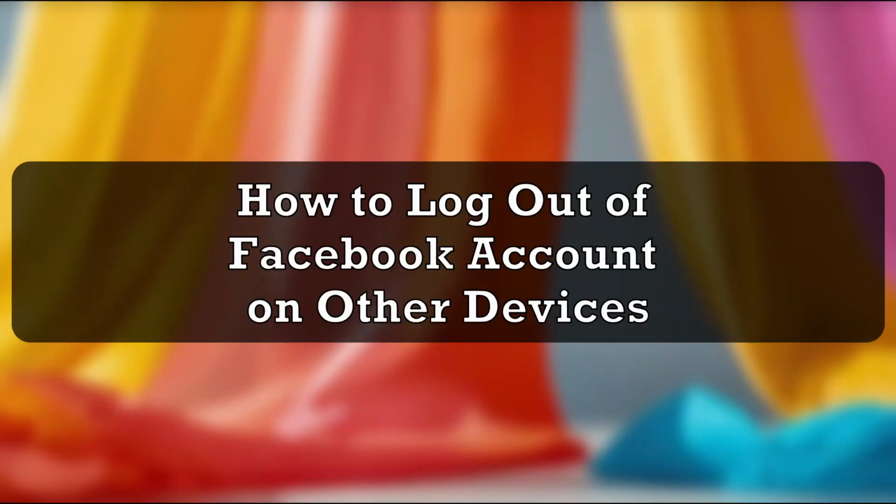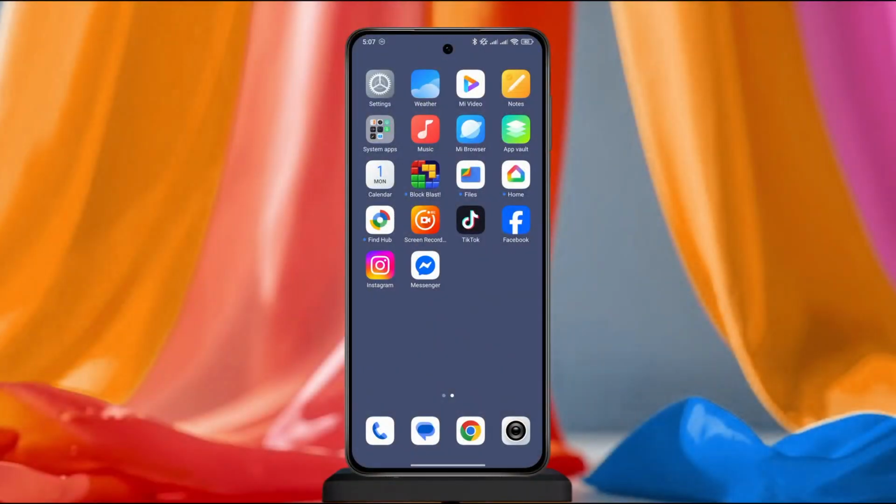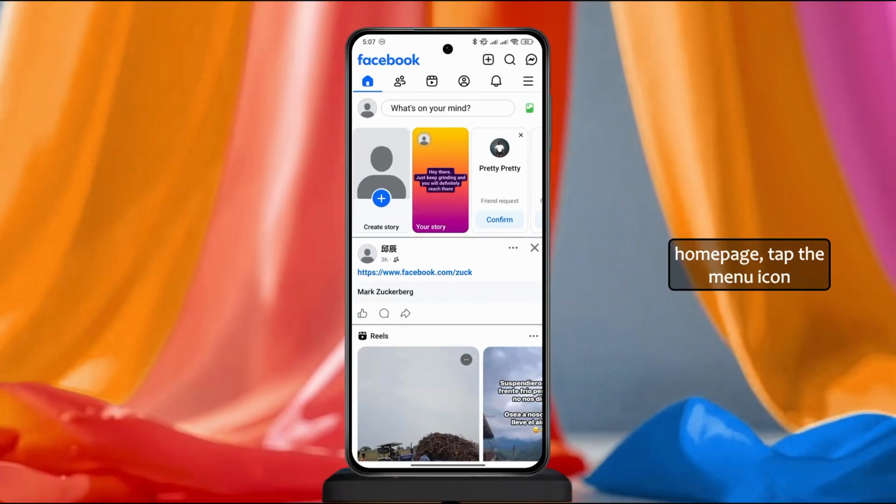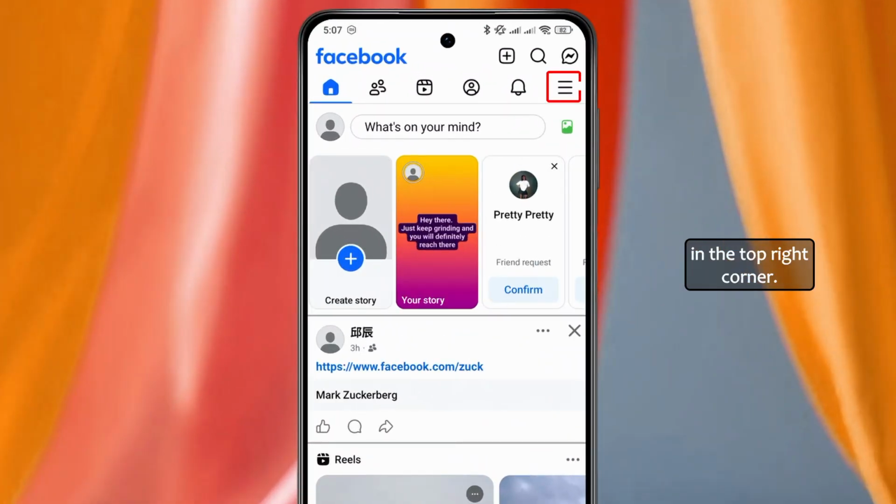In this tutorial, I'll show you how to log out of your Facebook account on other devices remotely. Let's get started. Firstly, open the Facebook app on your phone. Once you're on the home page, tap the menu icon in the top right corner.